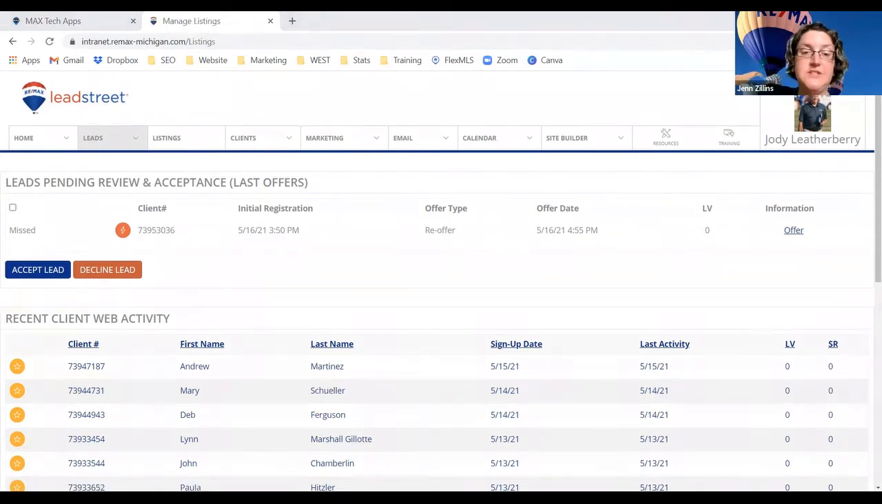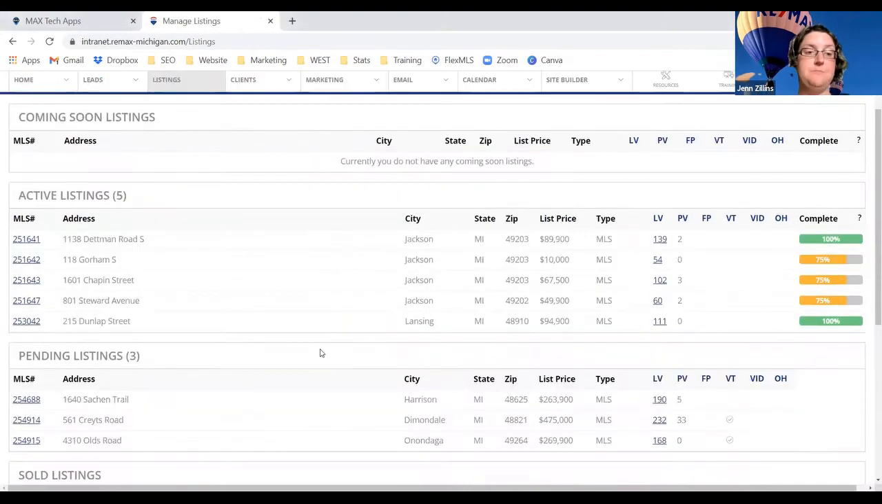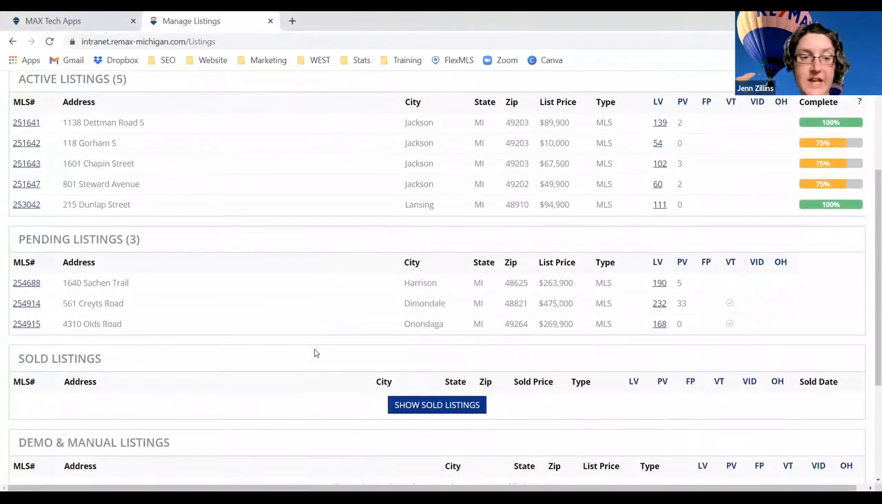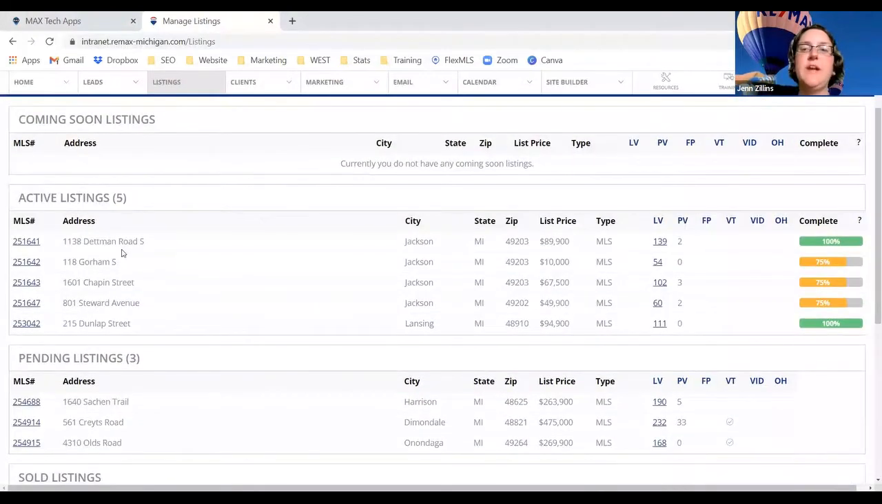Now we're going to go to the next one, which is the tab for listings. And this is a list of all your listings in pending or currently active, if you have any coming soon. And then what happens is, now how do we see the details of this listing? How do we see the photos? How do we see reports and activity from the MLS on these listings? We have to click each one individually.